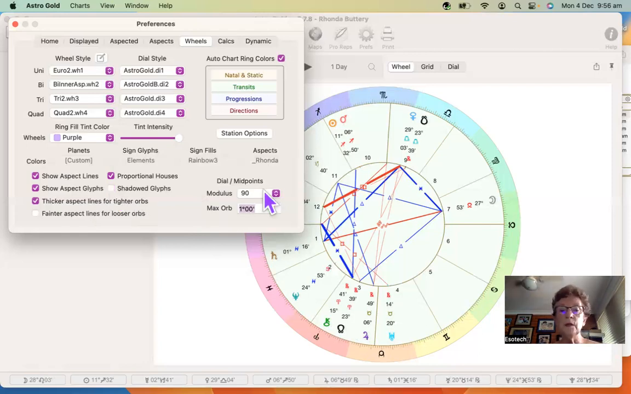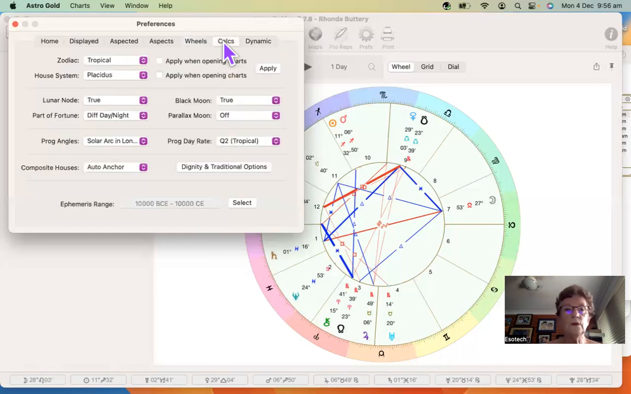Now, we mentioned the dial before. This is where we change the modulus, and this is where we change the maximum orb. We've got some preferences in calculations for such as true, mean, zodiac, house system, lunar nodes, black moon, part of fortune, how you progress your angles, and whether you use the tropical or the Bija for your day progression rates. Tropical is 1 degree a year. Bija works more for the solar and works more on a sidereal chart.